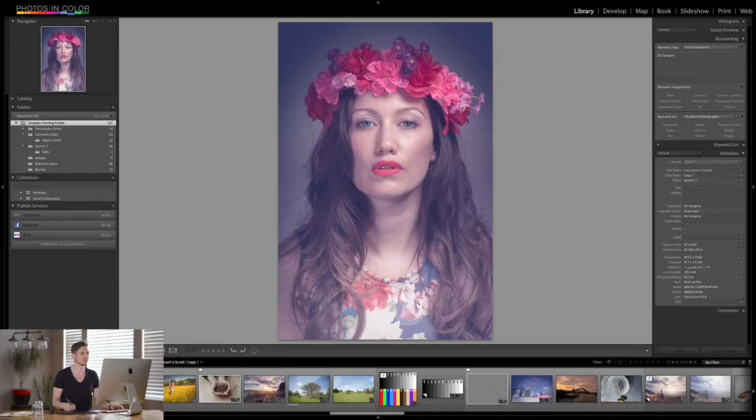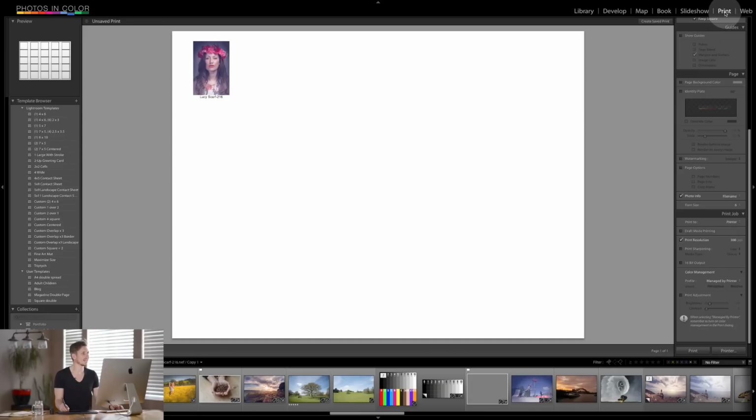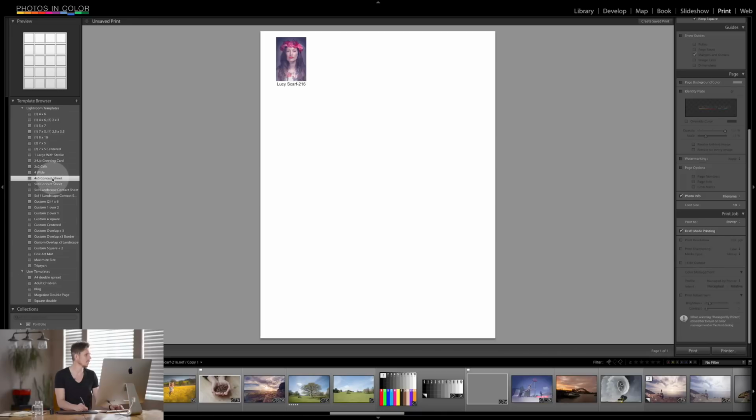So if I want to create a contact sheet, I go over here to print, which is in the top right-hand corner, and I click on this, okay? And then down the side section here, we have all of these templates that Lightroom has built in. They actually have two contact sheets already made for us. So if we go here, this is a contact sheet which is built in.